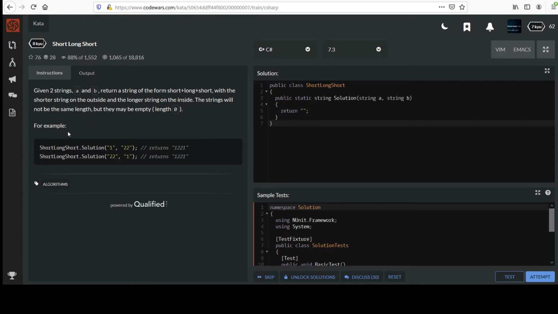So we have an example. Consider the input 1 and 22. 1 is clearly shorter than 22. It's only one digit. 22 is two digits. So we get the output 22 with a 1 on each side, or 1221. And then notice if you rearrange the parameters, you get the same output, because 1 is clearly still less than 22 in terms of length and value as well.